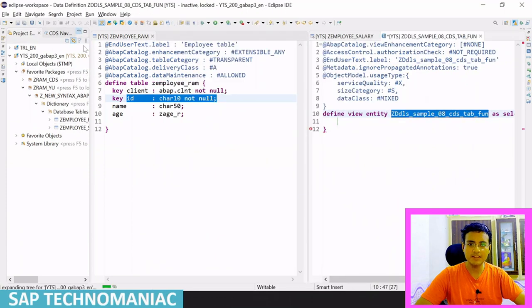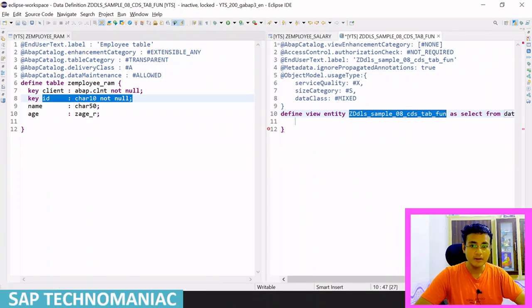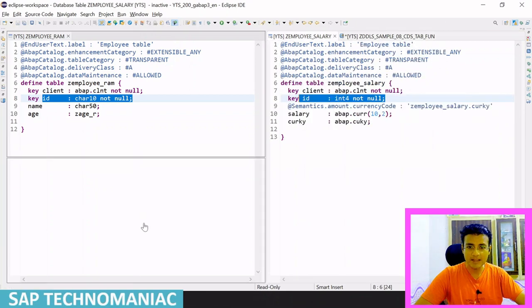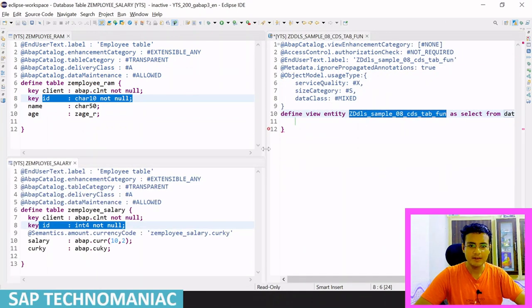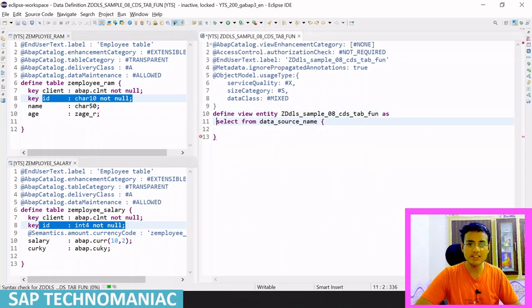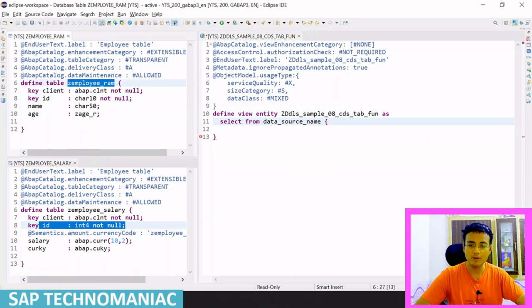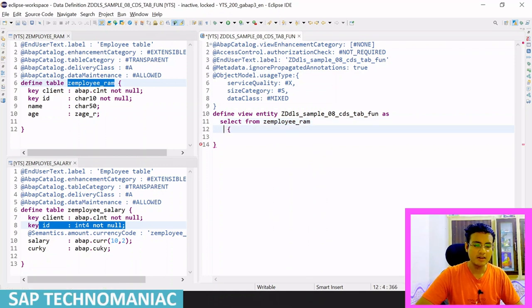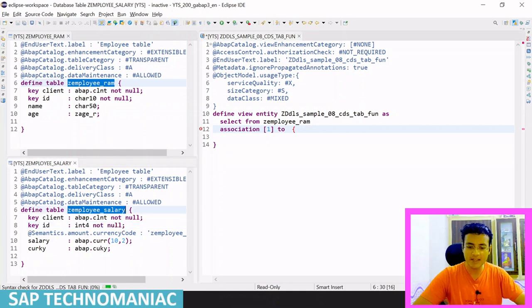So let me minimize this one. This is not needed. And what I will do, I will open this one here parallelly down, and I will decrease this one. So what I will do, I will select from this first table, the employee table, Control C, Control V, and then what I will do, association. I will use a 1-to-1 association to this particular employee salary table.